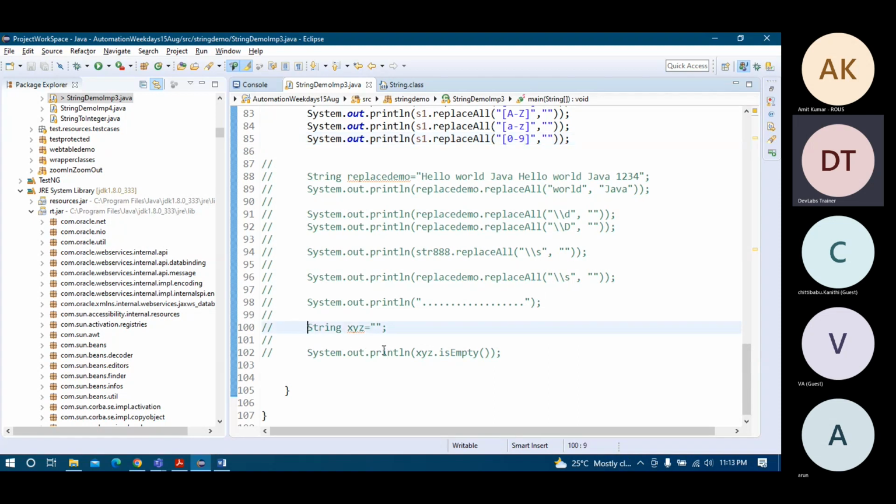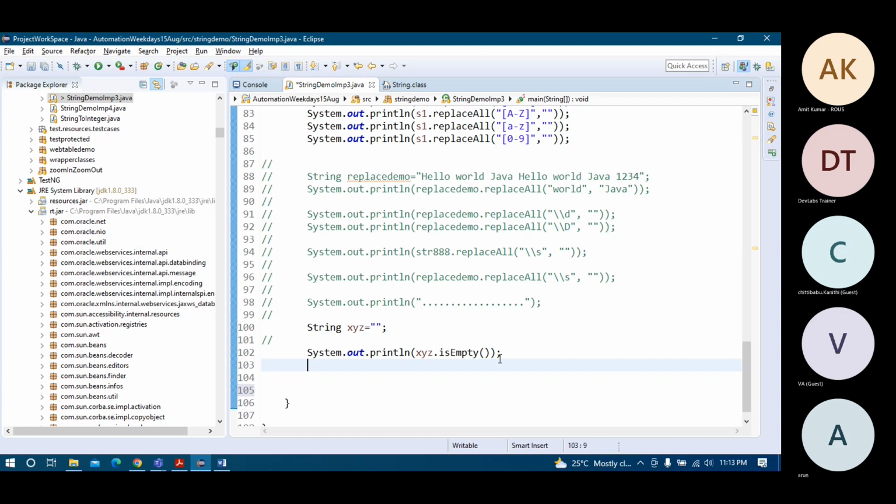Now there is one method called isEmpty. Okay. So consider that XYZ is blank. How will you come to know whether a string is blank or not? There is a method called isEmpty, and there is another way, that is if the length is equal to 0.